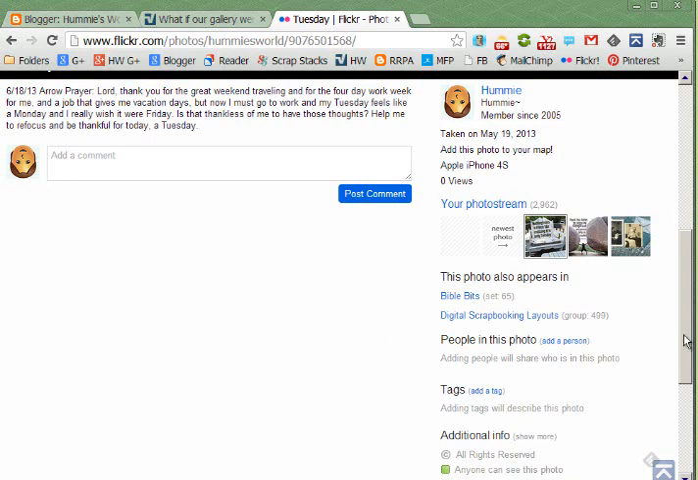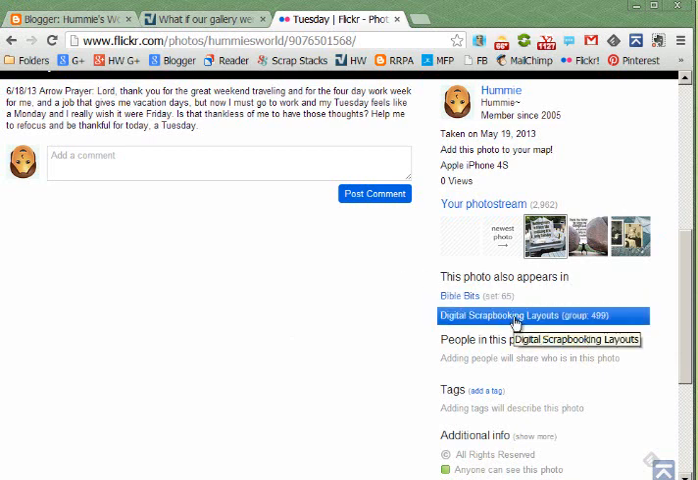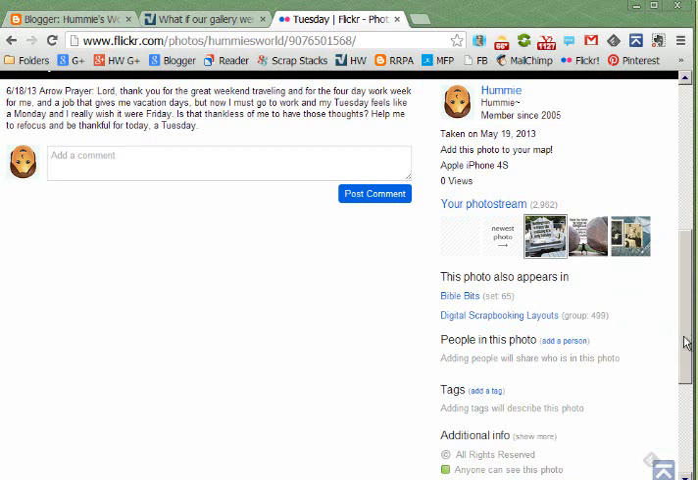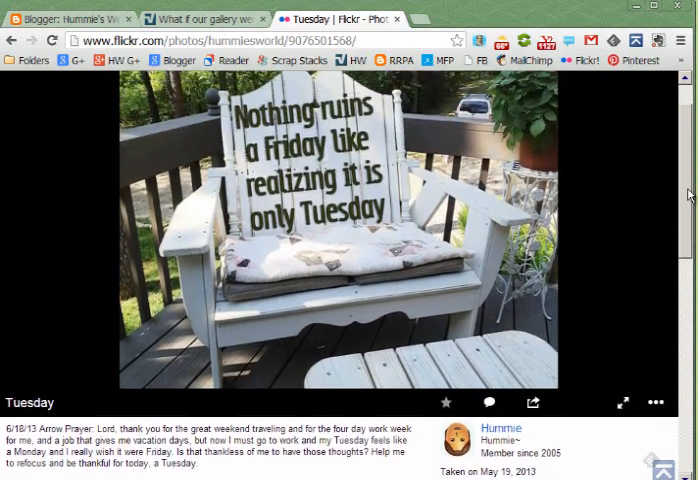So the set is groups of photos that I have created by topic, and this is a group that I put it in that I want people to see and find it. I generally don't add tags. I probably should. Tags help people find your photos.